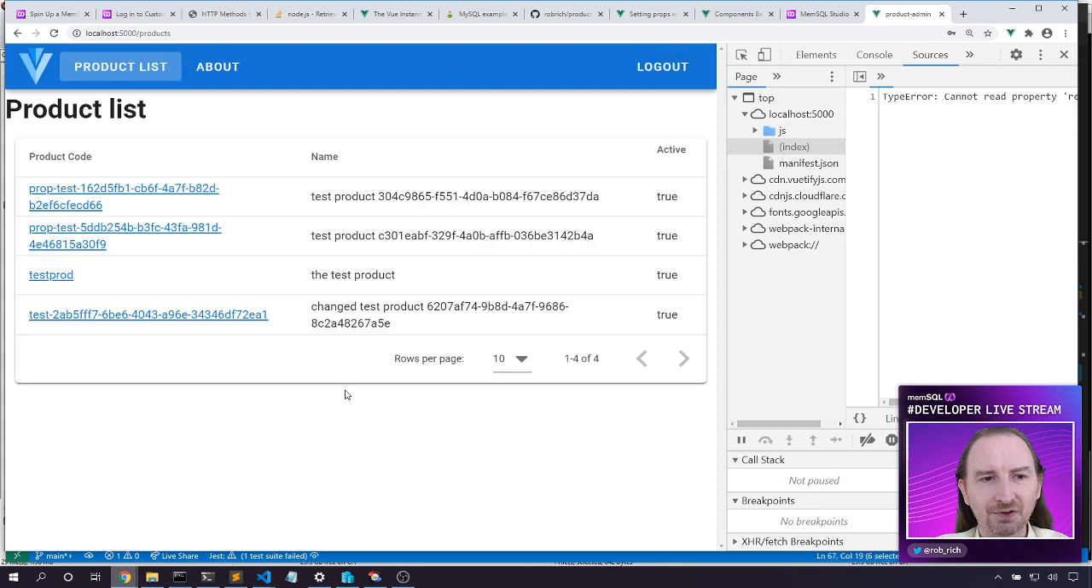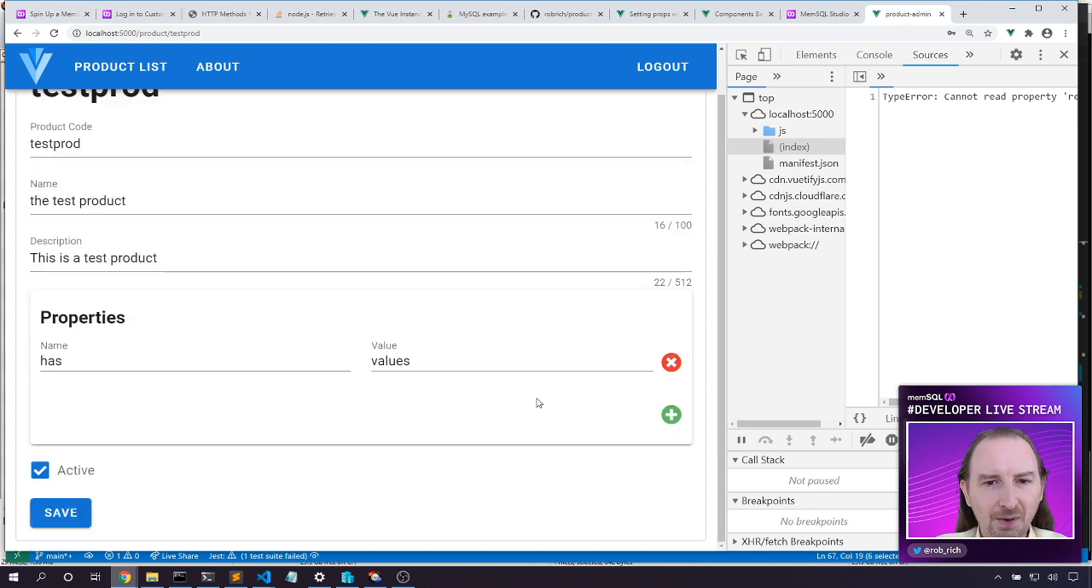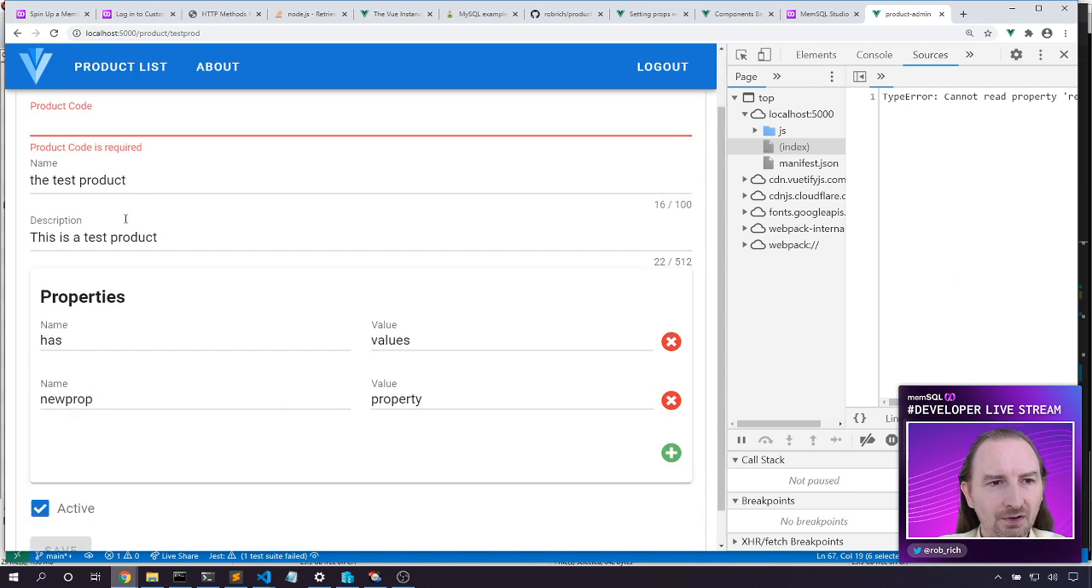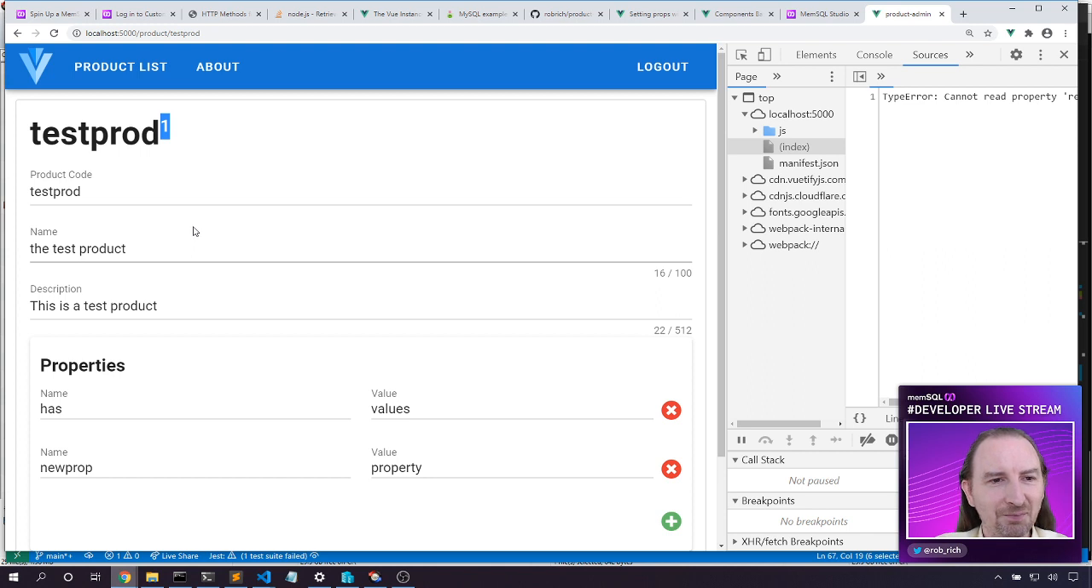Here's our test product. I'm going to dig into our test product, and we have the properties. Woohoo! We've got a product code, a name, a description. Our properties, let's add a property. This is new property. That is cool. And our save button lights up. When this is invalid, our save button doesn't. And similar thing when we don't have a product code, it disables as well. That's kind of cool that we put the number right there.